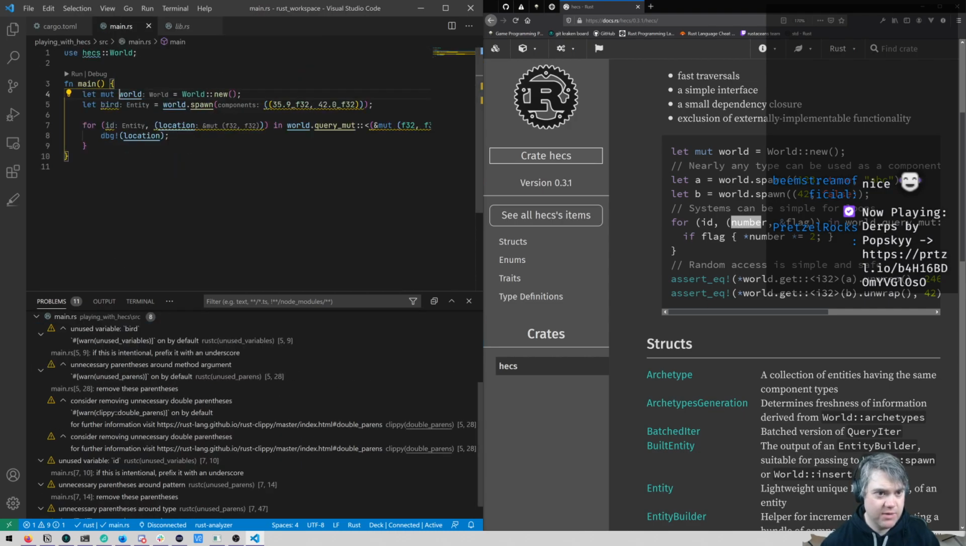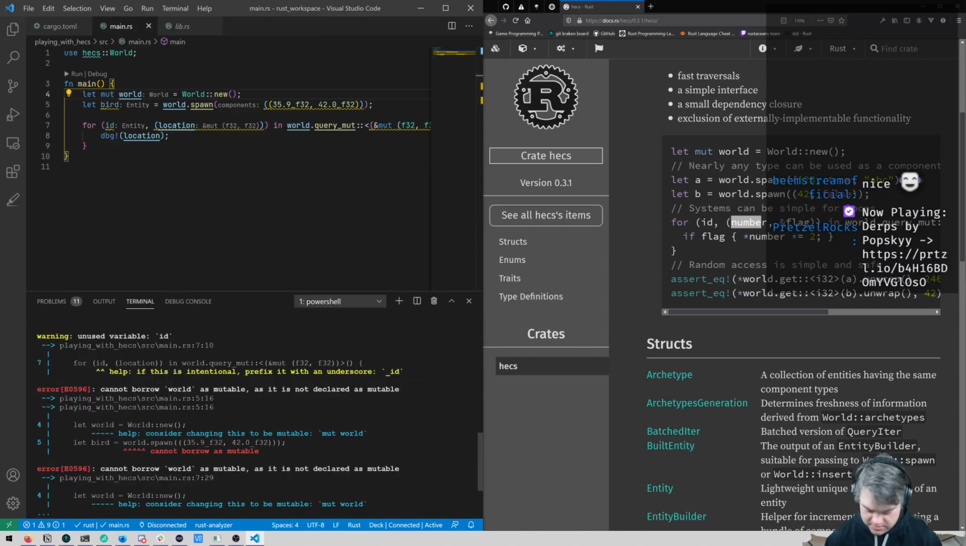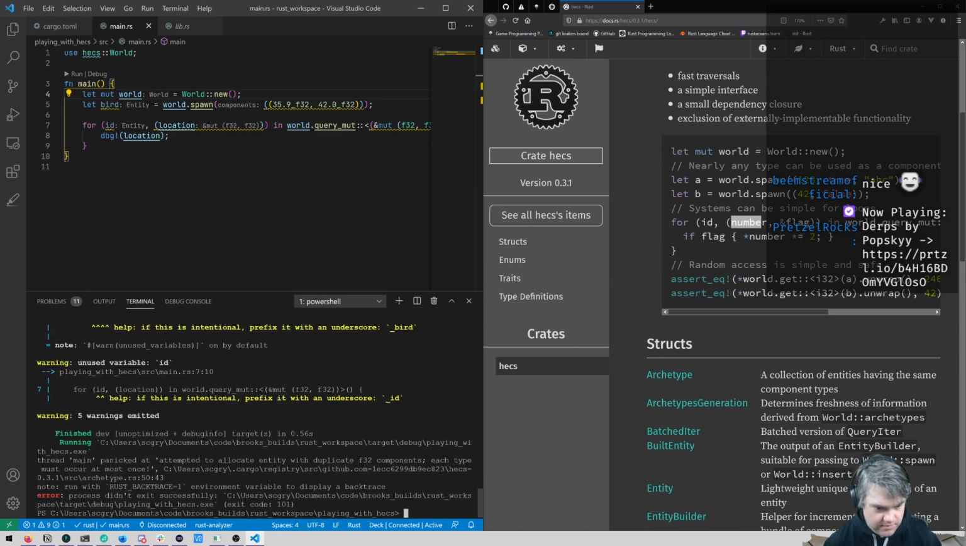Oh, that's my other code. That's in the Rust workspace. Okay. Okay, we panicked. Attempted to allocate entity with duplicate F32 components. Each type must occur at most once.